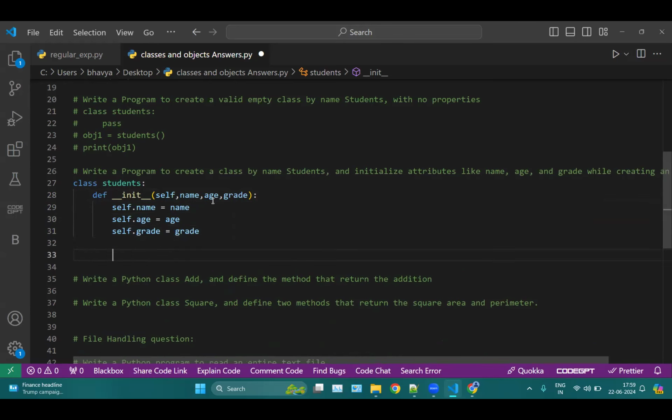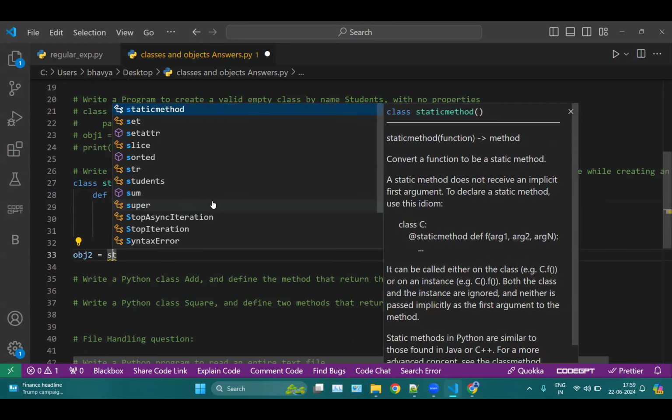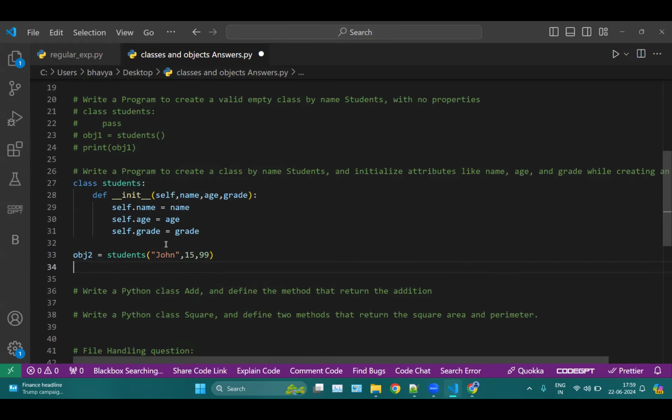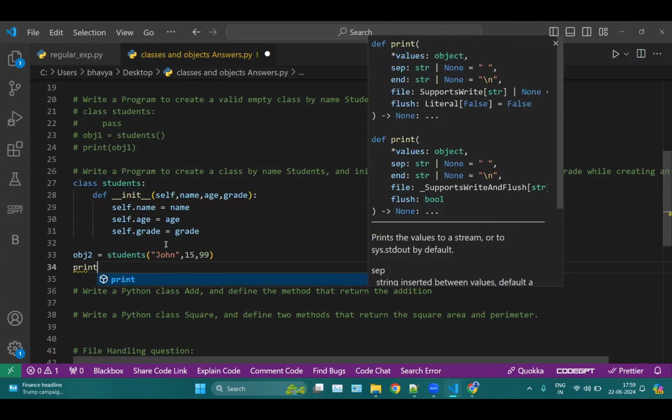Simple. And then we can simply create an object for the students, and we can use Student as a class, which will take three parameters: name, age, and grade. Let's say name is John, age is, let's say, 15, and grade is 90. Simple. Now we can print the statement.